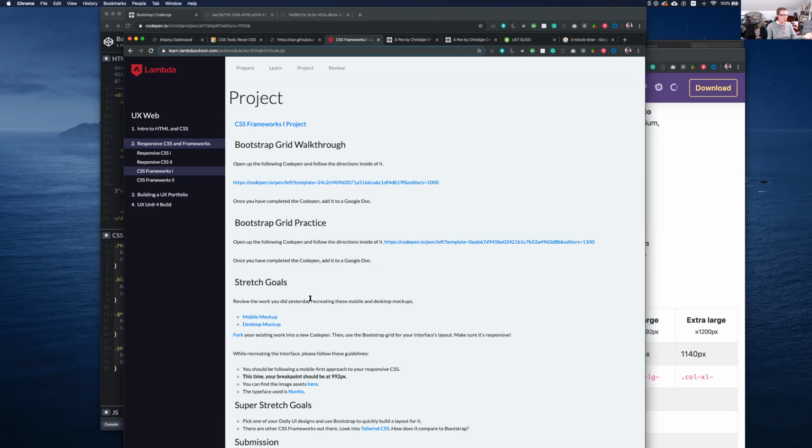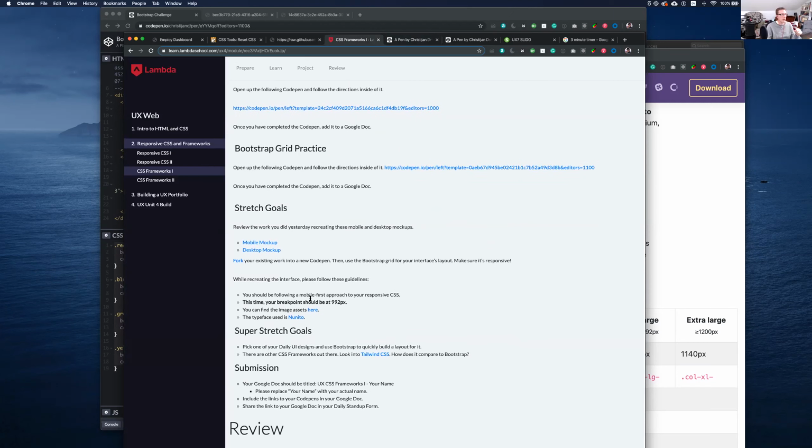And then we have stretch goals: review the work that you did yesterday, recreating the mobile and desktop mockups, and fork that existing work into a new CodePen, and then use Bootstrap to do the interface's layout rather than the way that you did the layout before, and make sure that it's responsive.